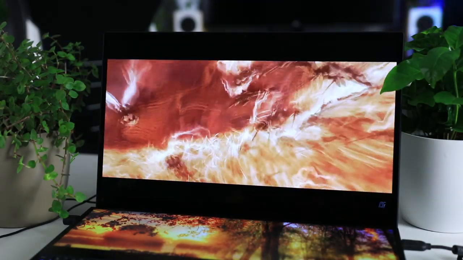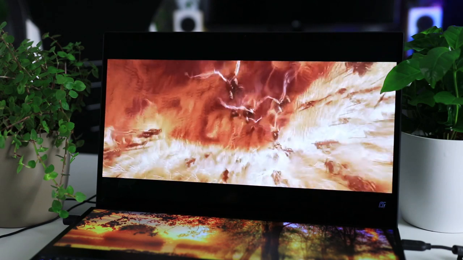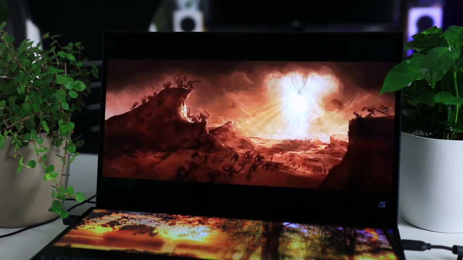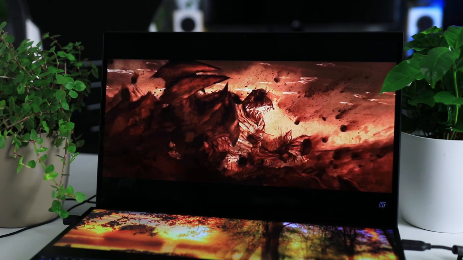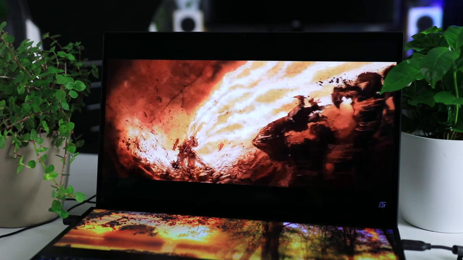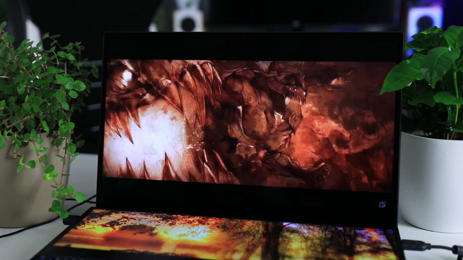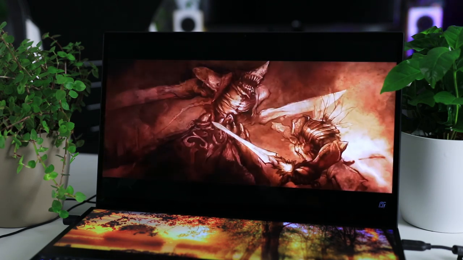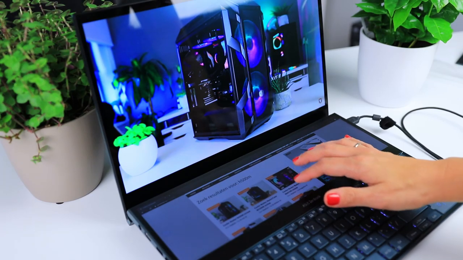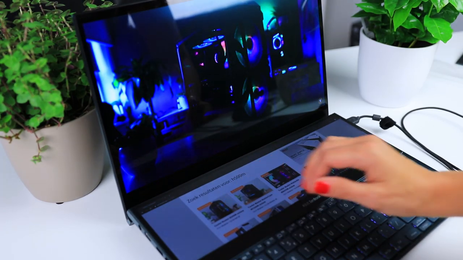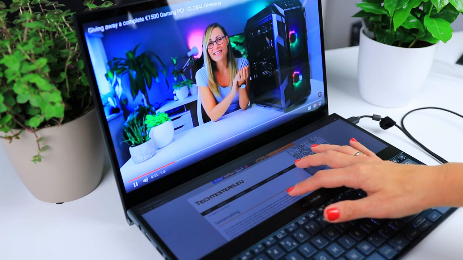Turning this OLED screen on for the first time, it really does make an amazing impression. It feels super bright, super contrasty, and the colors really pop way more than on the typical LED screen. Now, you can instantly see it is very glossy and reflective, so that is definitely something to consider for outside work and in a very light environment.